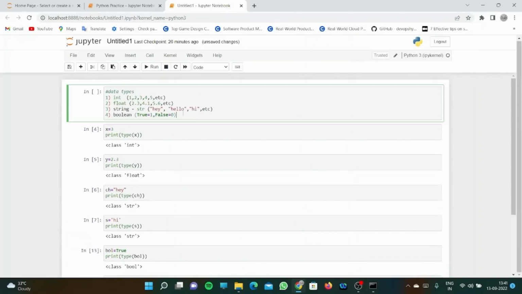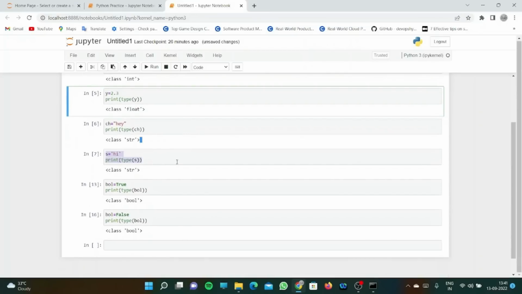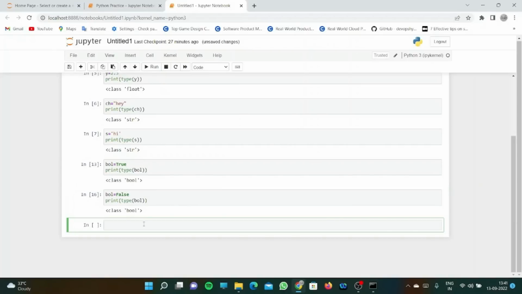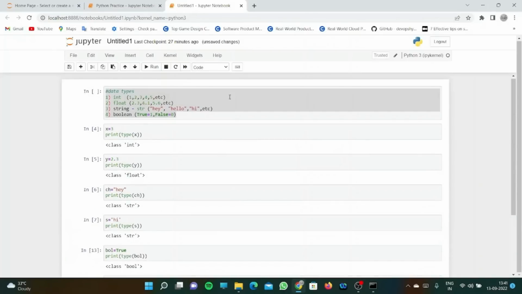These four data types are very important, and I would say always keep this in mind and practice as much as you can, so that you don't have to memorize it. It will automatically come to your mind whenever you solve questions. So practice as much as you can.